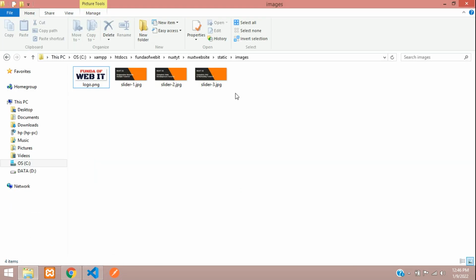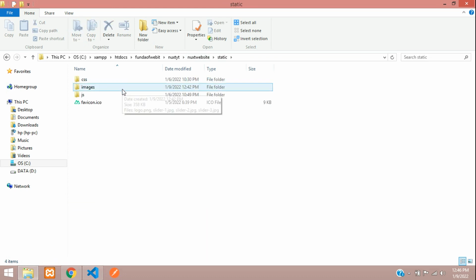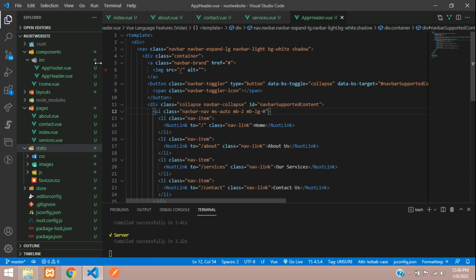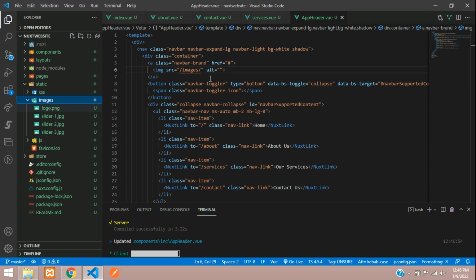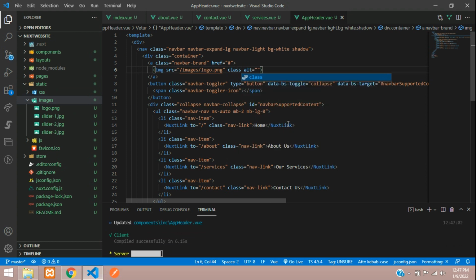So let's go, and here is my website. Inside the static folder, I have created one images folder, and see these images, I have a few images. This is my logo image. Let's get back to our editor. So we are coming to the static directory, and then going to the images folder, and then logo.png. So let's call that logo.png.